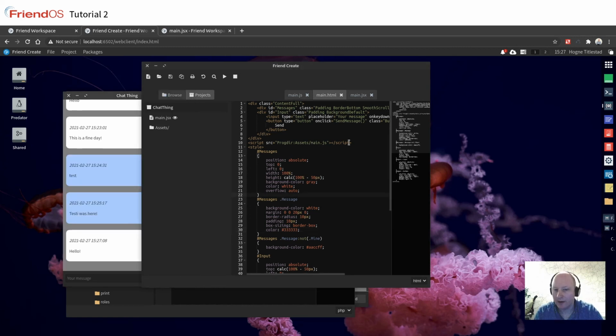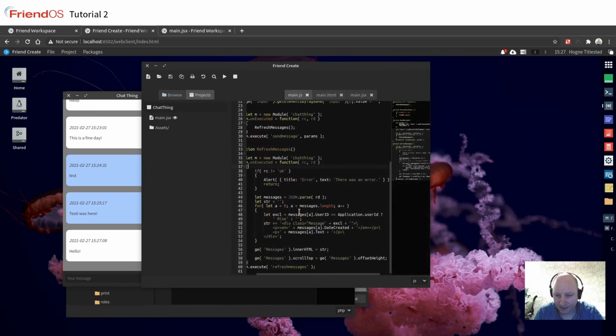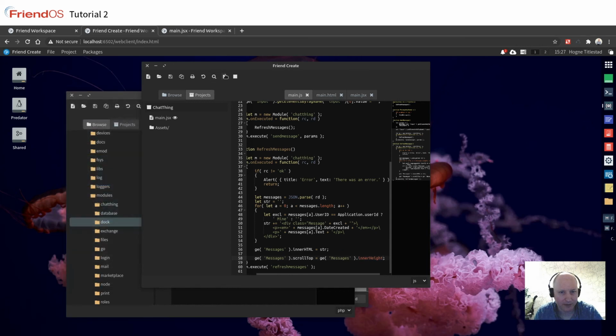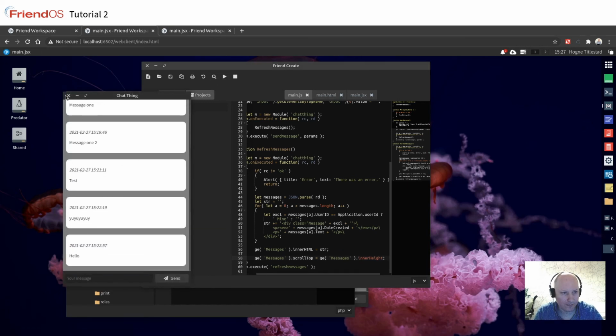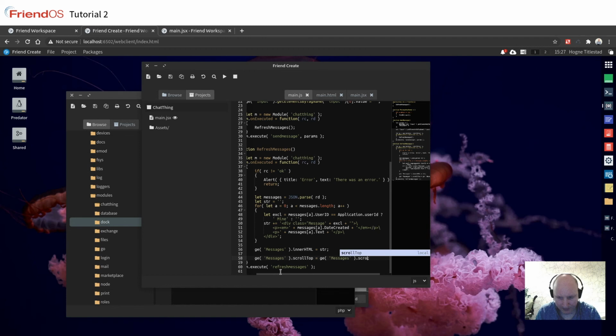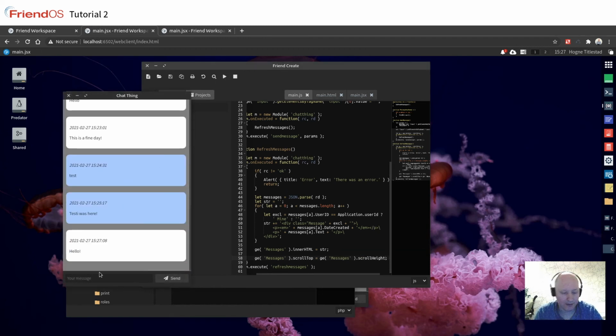Oh, and the scroll is not working because it's not taking into account the height of the content. So I guess that will be inner height, if I'm not mistaken. Or actually, isn't it scroll height? Let's just do inner height for now, see if that helps us. No, it doesn't help us. I wonder if it's scroll height. Sometimes these parameters are easy to forget.